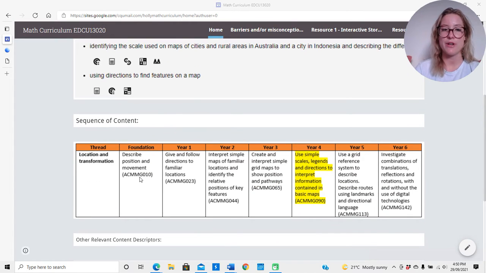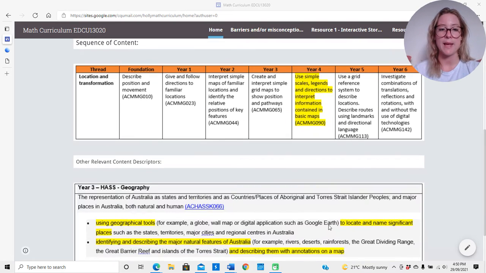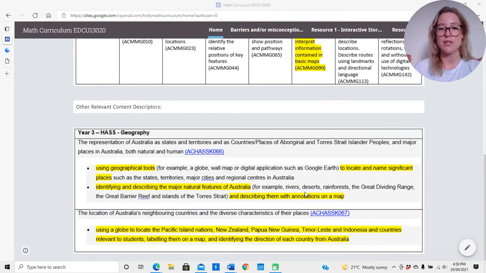So when I started this project, I looked at the sequence of content. So I knew that in Year 3, students have or should have created and interpreted simple grid maps to show position and pathways. So in Year 4, this is our content descriptor. Use simple scales, legends, and directions to interpret information contained in basic maps. I also looked at other relevant content descriptors.